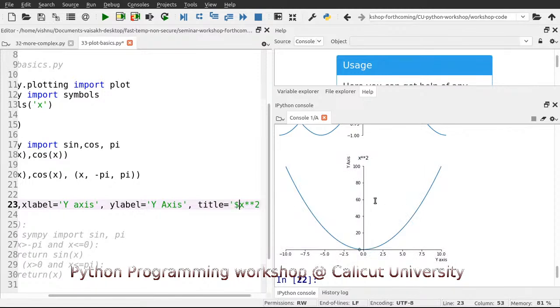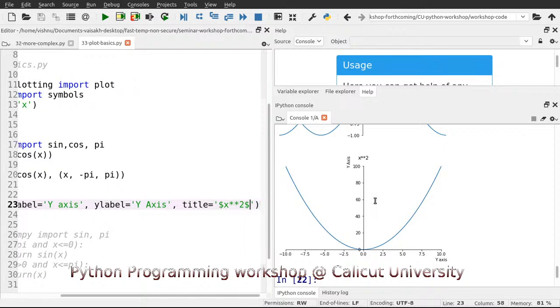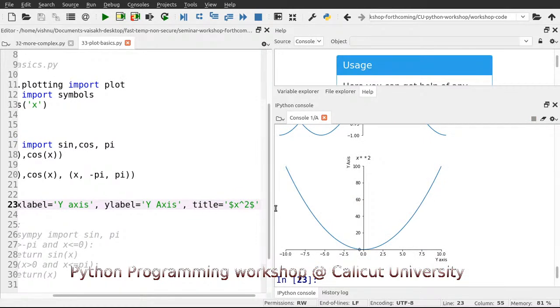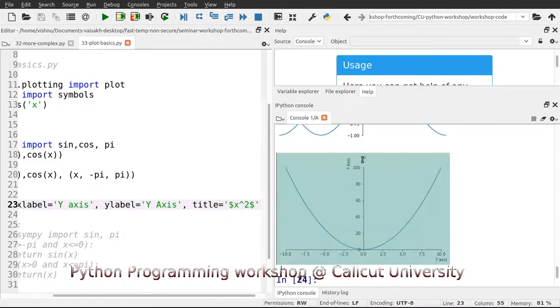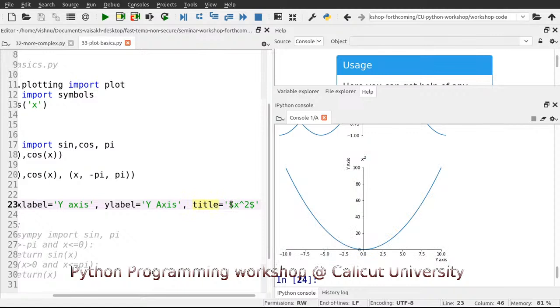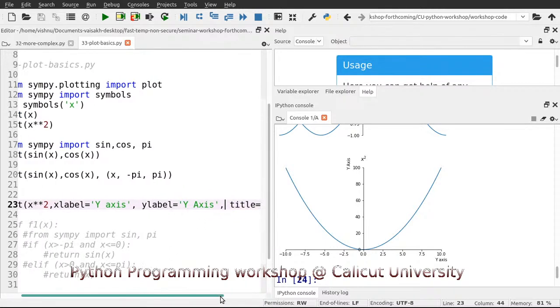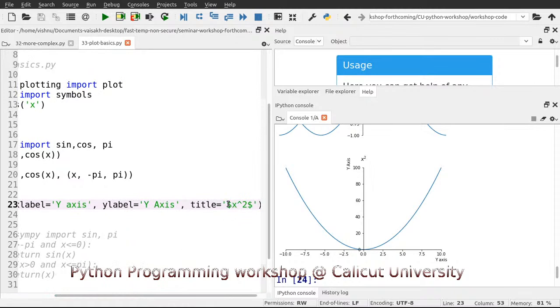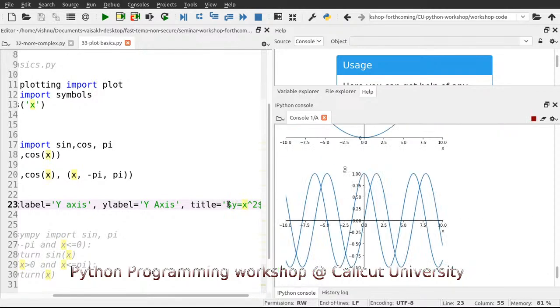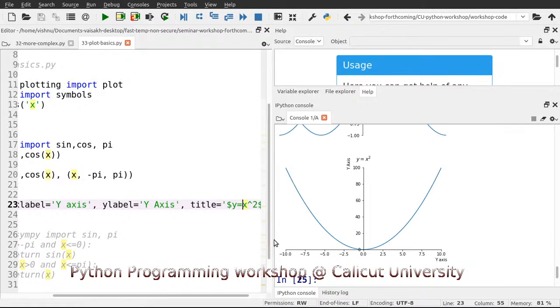I don't know whether we can put some LaTeX title also. I think so. Let me try. No. Okay, LaTeX, I need to use this symbol. Yeah, so we can use LaTeX title also in this. If you want to use some expression, you can give that expression in dollar symbol, and that will be appearing on the top. Or you may even give this, y equal to x square. So all such options are there.